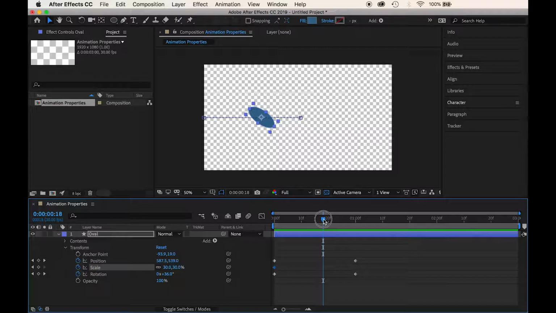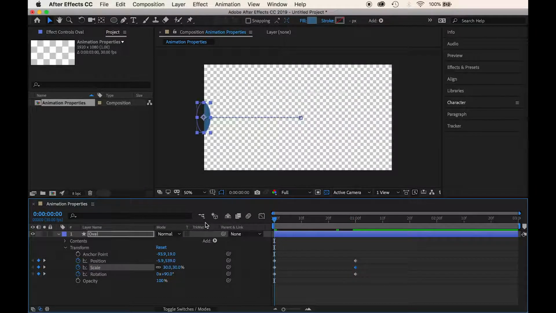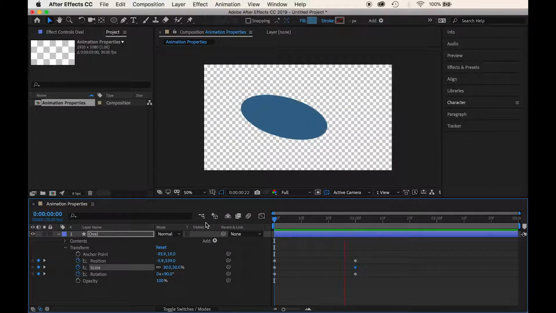So I'm going to stop there and I'm going to drag over to 1 second at the rest of these keyframes. And I'm just going to type in 100%. So it grows to its original value over the course of 1 second. So now if we hit play, it moves over, it rotates 90 degrees, and it gets bigger. So it almost looks like it's flying in from the background, giving it sort of the illusion of 3 dimensions.